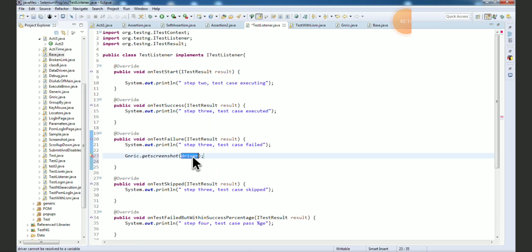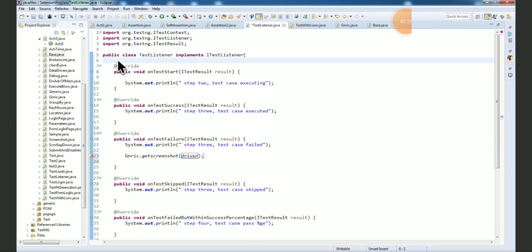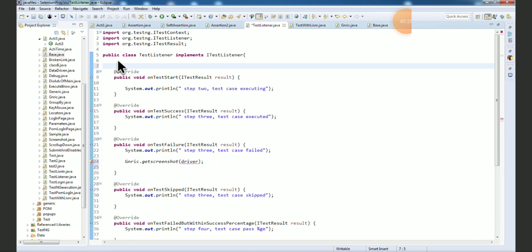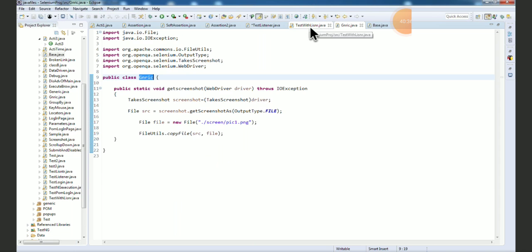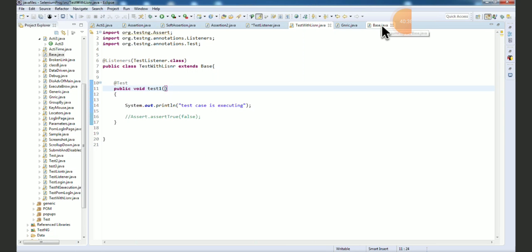But how do you pass this reference to this method and to your class? There is no connection. We can make a global variable here, a WebDriver global variable. But if I put a global variable, what is the use? I need to pass this reference. See, I will give one clue. Where is my test case?